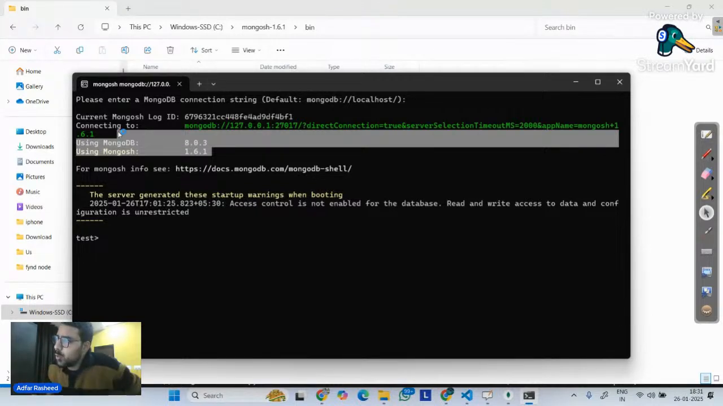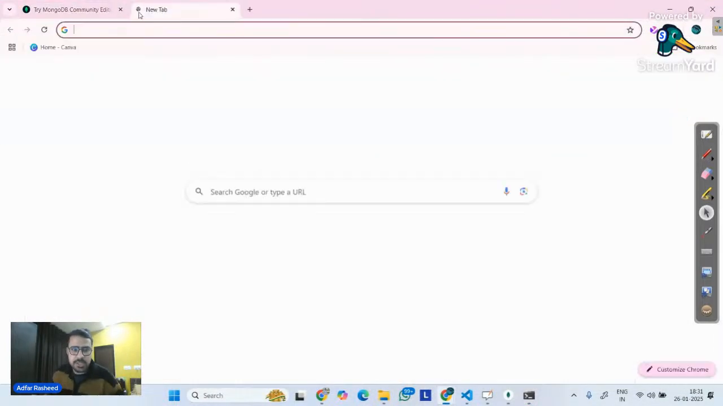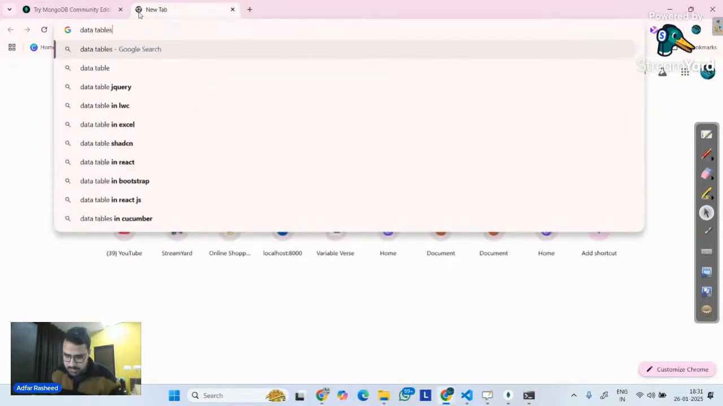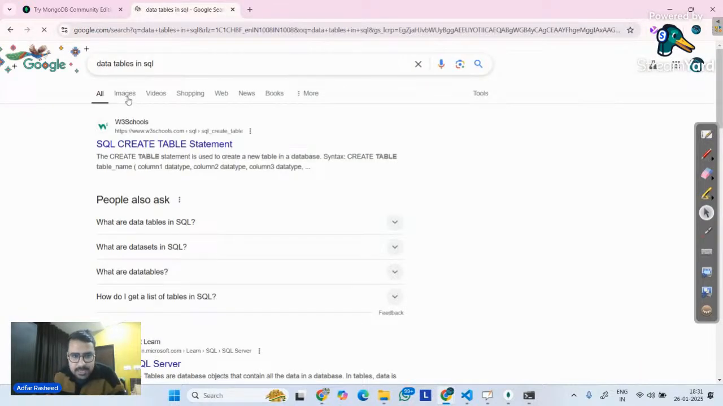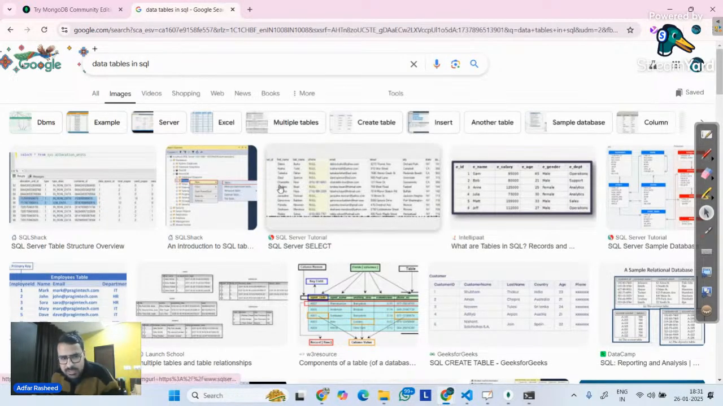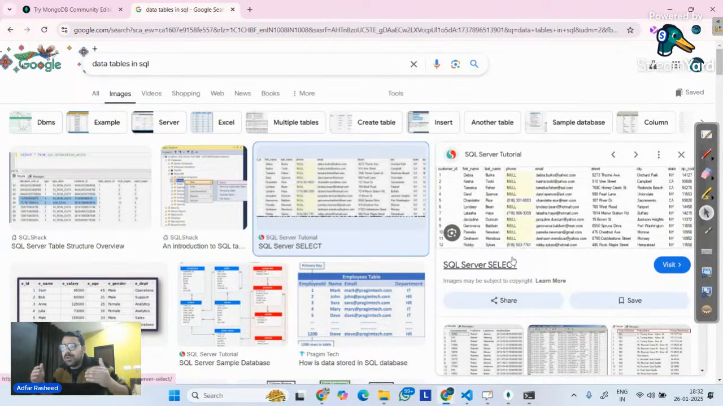What is MongoDB? MongoDB is a database which allows me to store data in a very special form. It stores in BSON form, or you can simply remember JSON form, JavaScript Object Notation. If I go on the internet and search for data tables in SQL, this is how you might have seen data stored, or even when you store data in your rough copy, you create columns and rows because we are much more comfortable storing our data in this particular pattern.